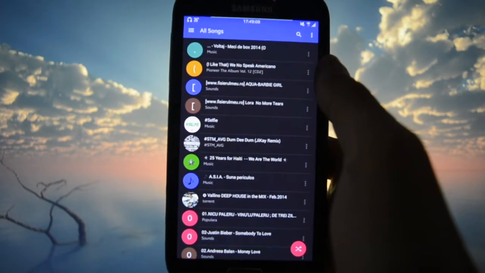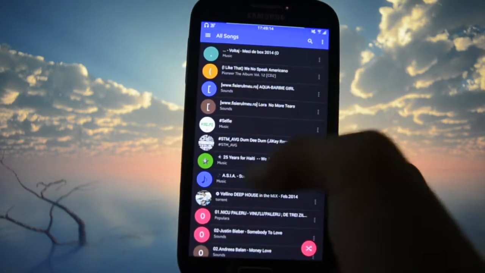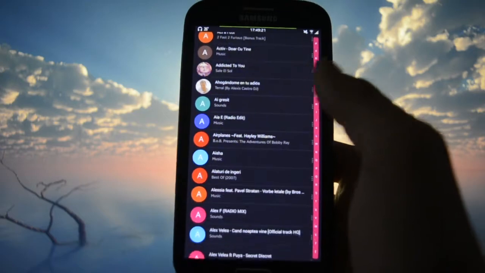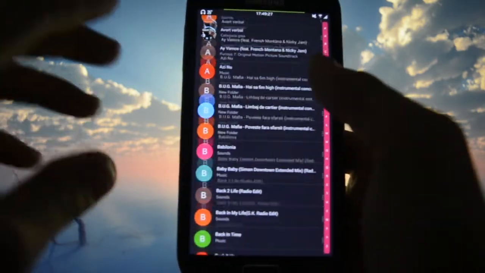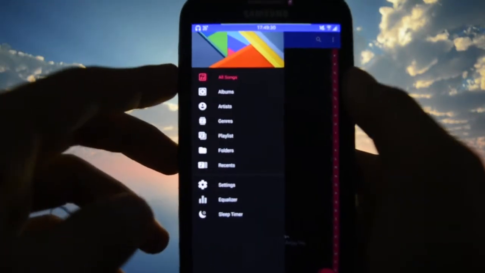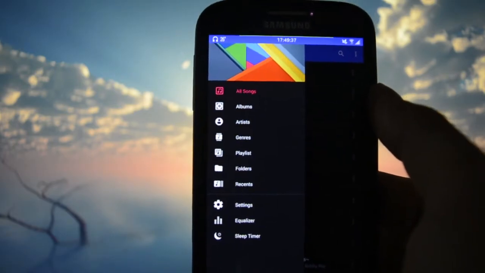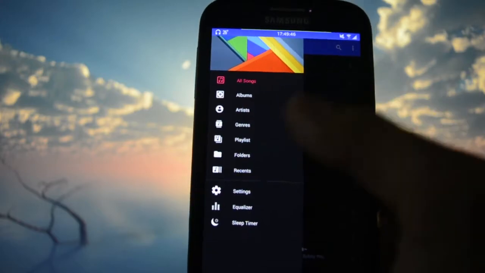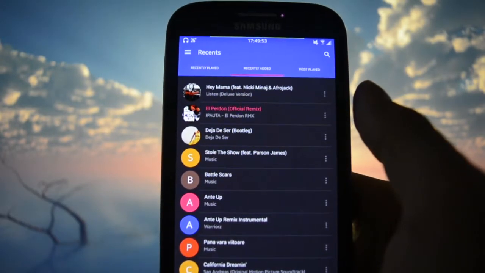Now let's get to the pros. As you may see, this app is beautifully designed, has a lovely material look, which gives it a more minimalistic feel. We have all kinds of colors here, and the songs are ordered alphabetically. Here you have some categories which can sort your songs: albums, artists, genres, playlists, folders, and recents. Recents has the recently played songs, recently added, and most played songs.